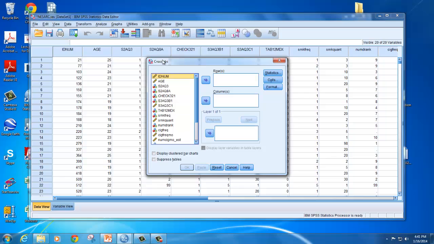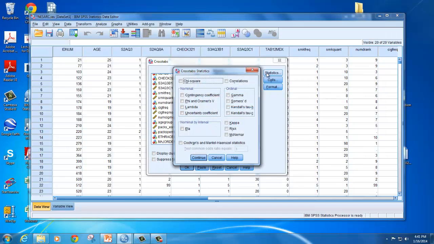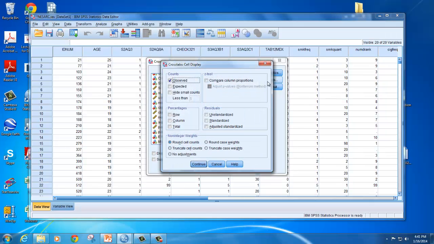Choose tab12 MDX for the rows and US freak mo for the columns. Next, click Statistics and confirm that we want a chi-square test. Finally, click Cells. Here we can include both the observed values and the expected values, if we so choose, as well as row percentages, column percentages, and total percentages.